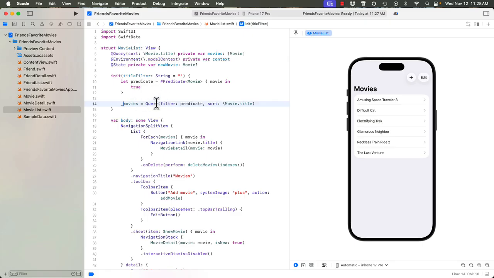Since we're modifying this directly ourselves, we can change this query so that we don't need to do the sorting, because we've already got the sort down here. So here the movies property gets created, but then we're modifying it as it gets loaded into SwiftUI.